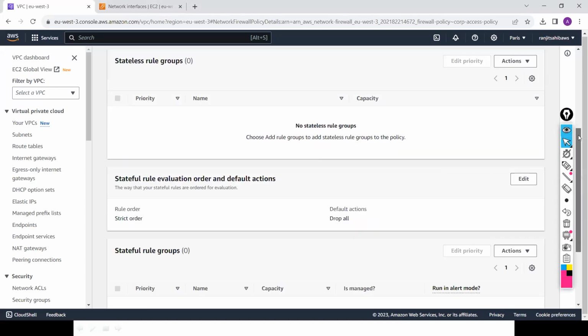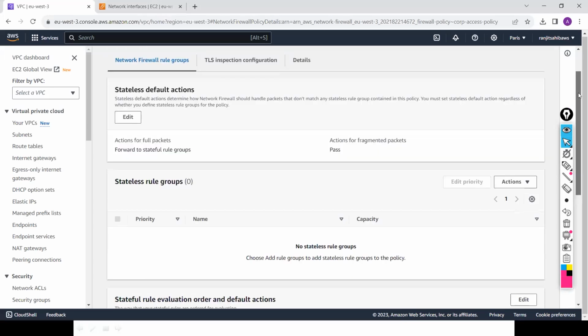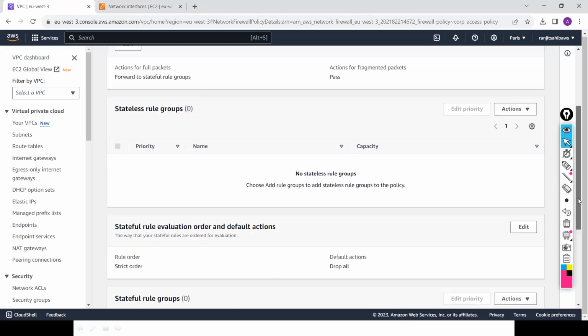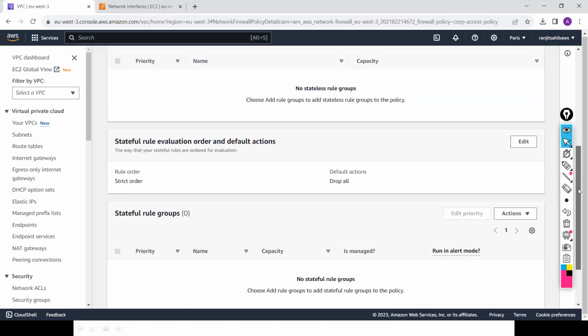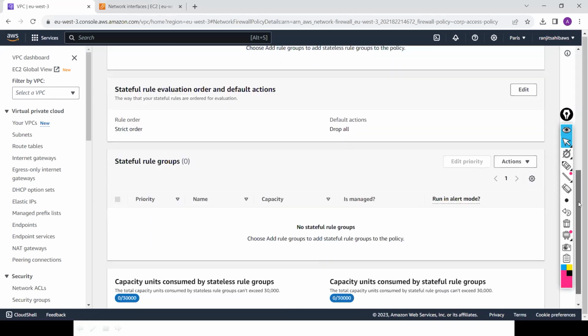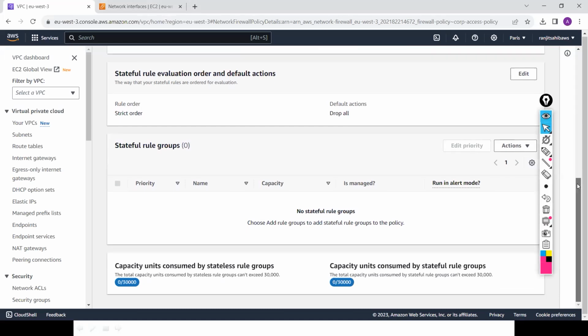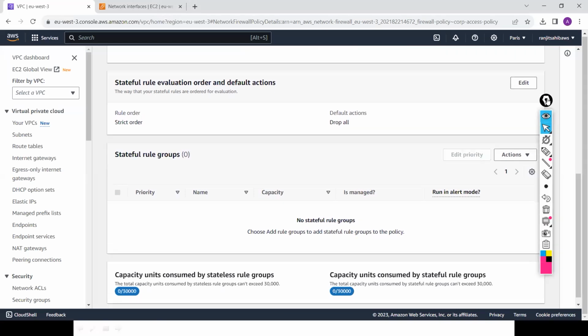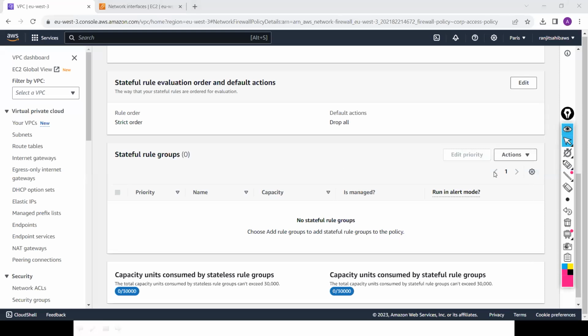I hope there is no need to explain what stateful and stateless are. Nobody is using stateless now, because if I create a stateless policy, then I have to create both inbound and outbound rules. So I will go with the stateful rule group. Currently, nothing is created in the stateful rule group, so let's go and create one.